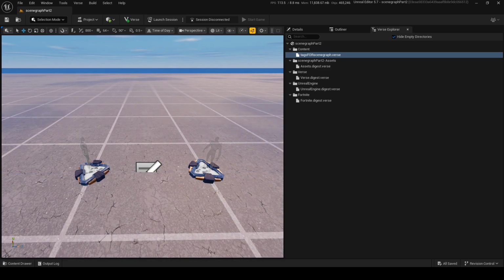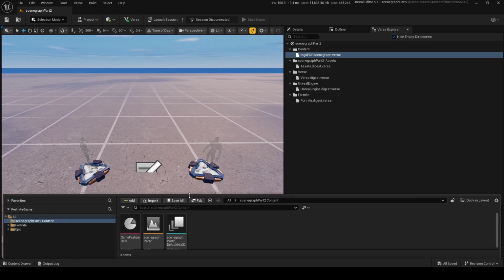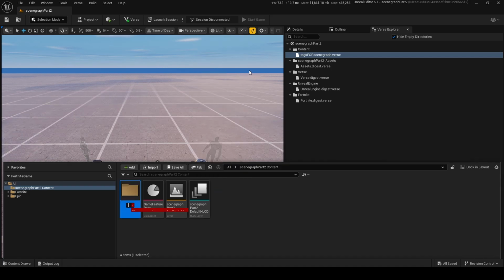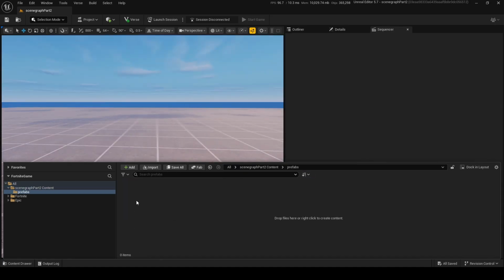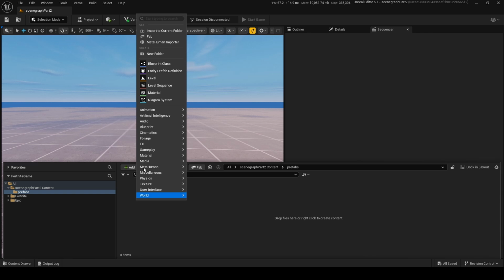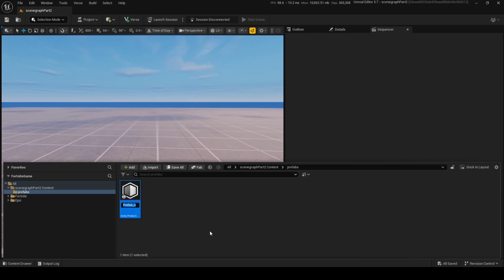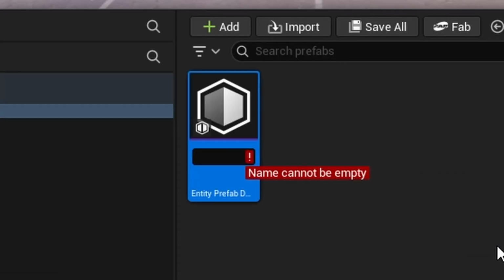we'd actually need to make a prefab first. To do that, we're just going to go down to here. I'll make a new folder called prefabs. So once we have this folder made, we're going to go inside of it, and I'm just going to right click, go up to entity prefab definition, and make an entity prefab. This is going to be our spawn despawn prefab. So we're going to go inside of it.